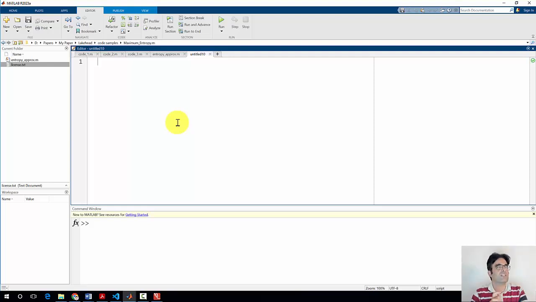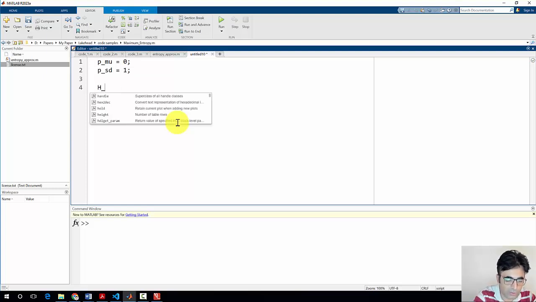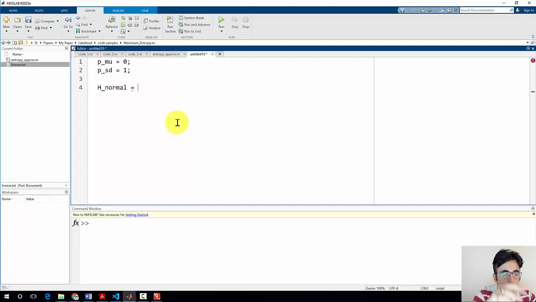Here, let's, for instance, start by calculating the entropy of a normal distribution. So let's say a standard normal distribution. So I put the mean of the distribution as 0, and then the standard deviation as 1, and then go to calculate the entropy of a normal distribution. We're gonna use the function we wrote. So the name of the function is entropy approximation.